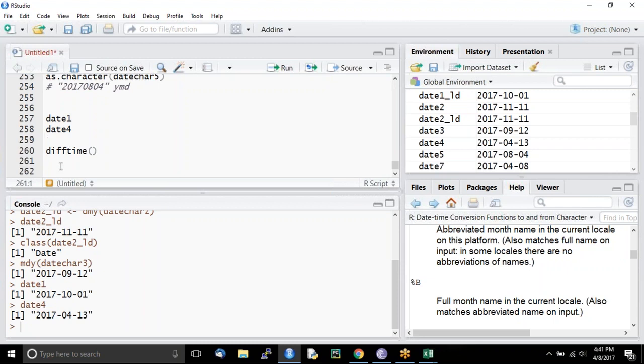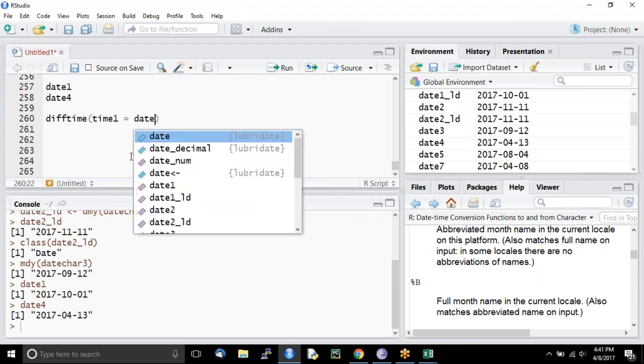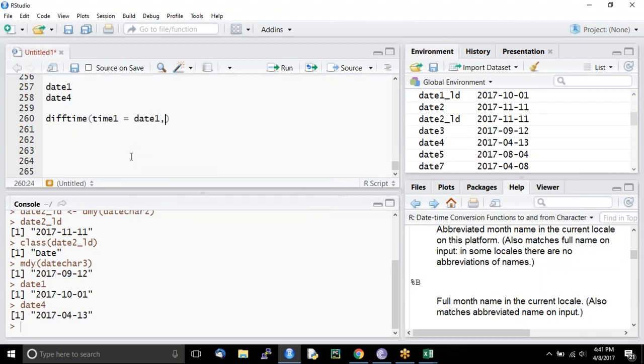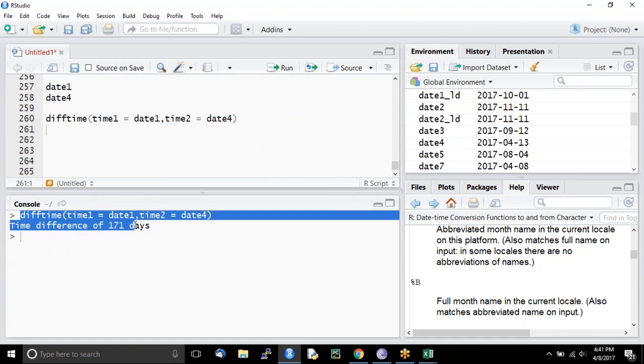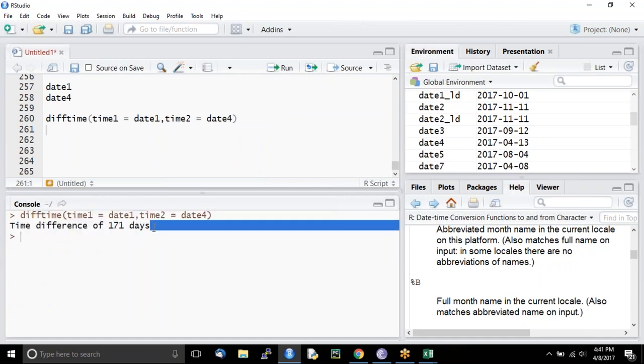If I use this function difftime, my first input is time 1, which is my date. Let's say the bigger date is date 1. Time 2 is equal to date 2. Oh, sorry. Units is an argument which will specify which kind of difference you need. First, let's not specify anything in the units. Let's see what the default output of this is. So it gives me by default the number of days: time difference of 171 days. This is the output of the statement, right?